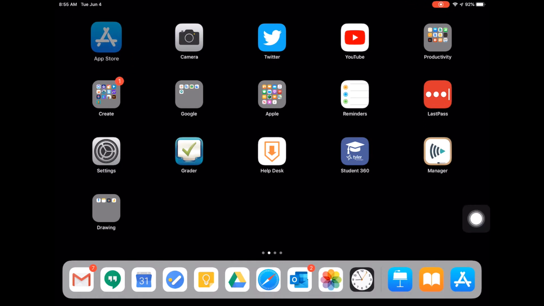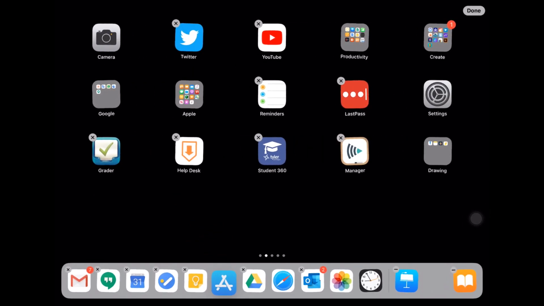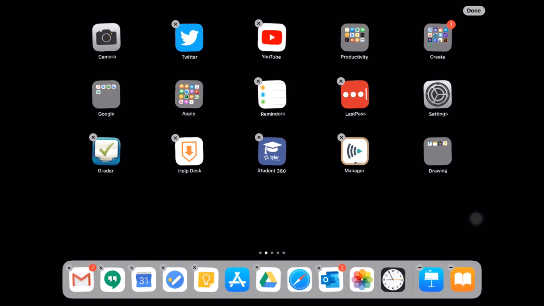And what I'm going to do is click and hold until they jiggle. And then all I'm going to do is drag this one down, and I'm just going to insert it between two apps in the dock. And now that app will stay in the dock.